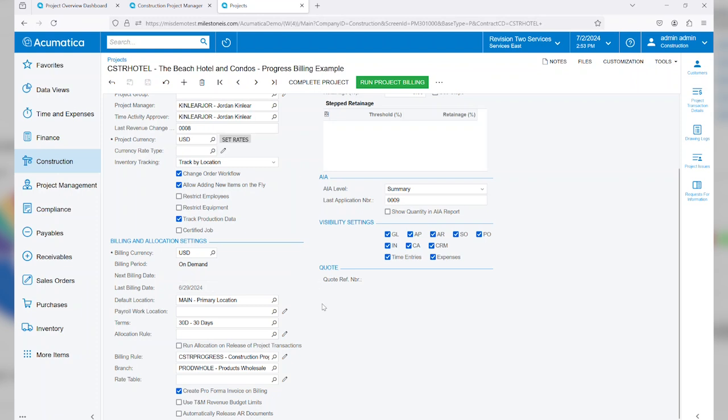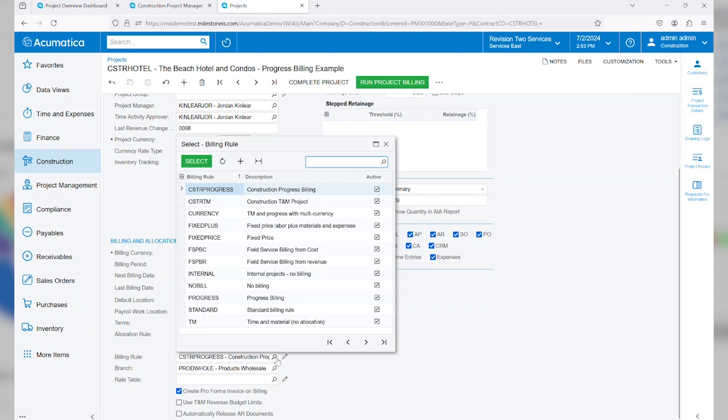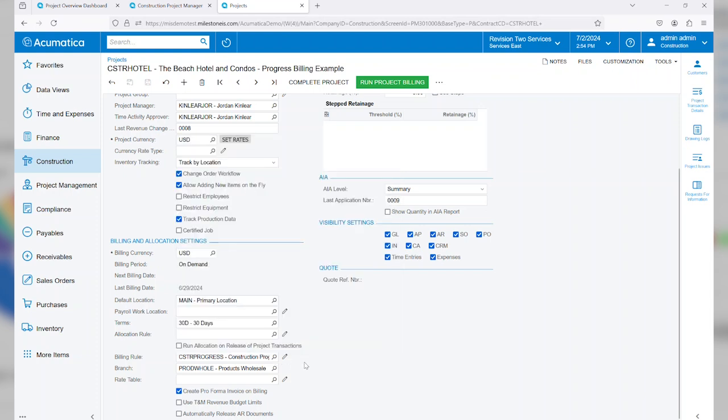Next, we'll look at our billing and allocation settings. Some of the main things that we like to point out here is our billing rules. We can set up a billing rule that applies to the project. This particular project is using a progress billing, but we can also support things such as time and materials, fixed price, internal projects where no billing is required, or even a progress billing. We'll see in a moment where we can actually assign a specific billing rule to various tasks.